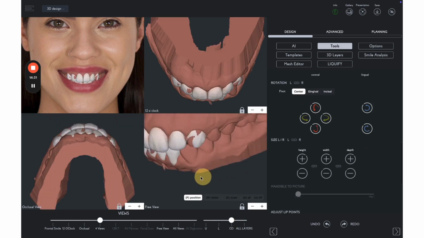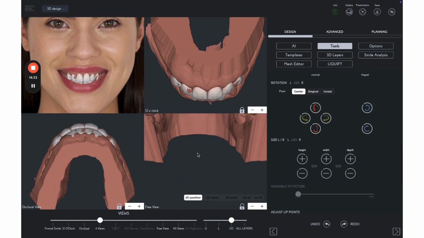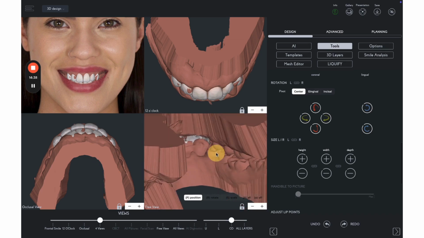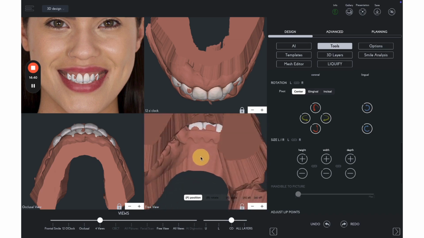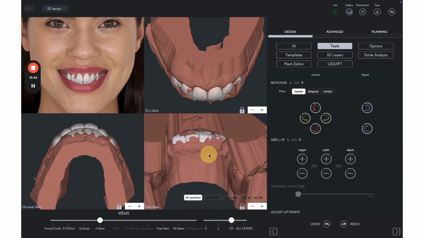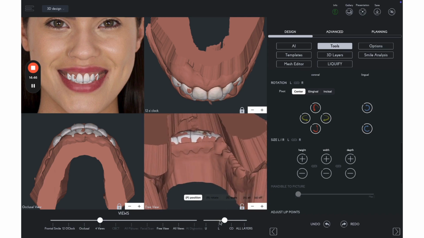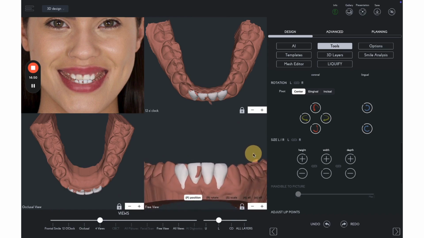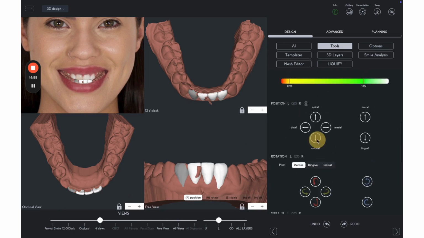Let's check this from the back as well. Yeah, in terms of height, we are good. Maybe you can bring this one a little bit higher.